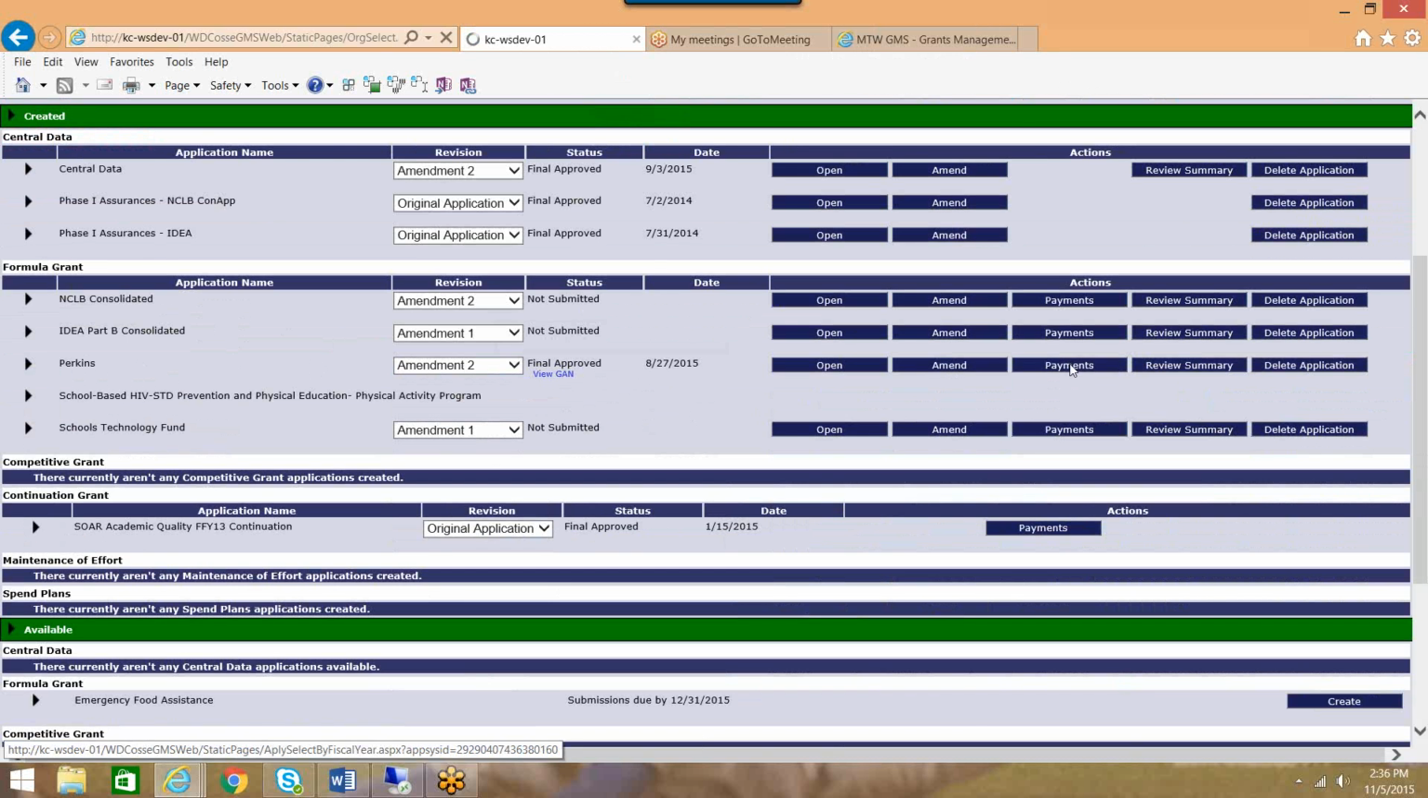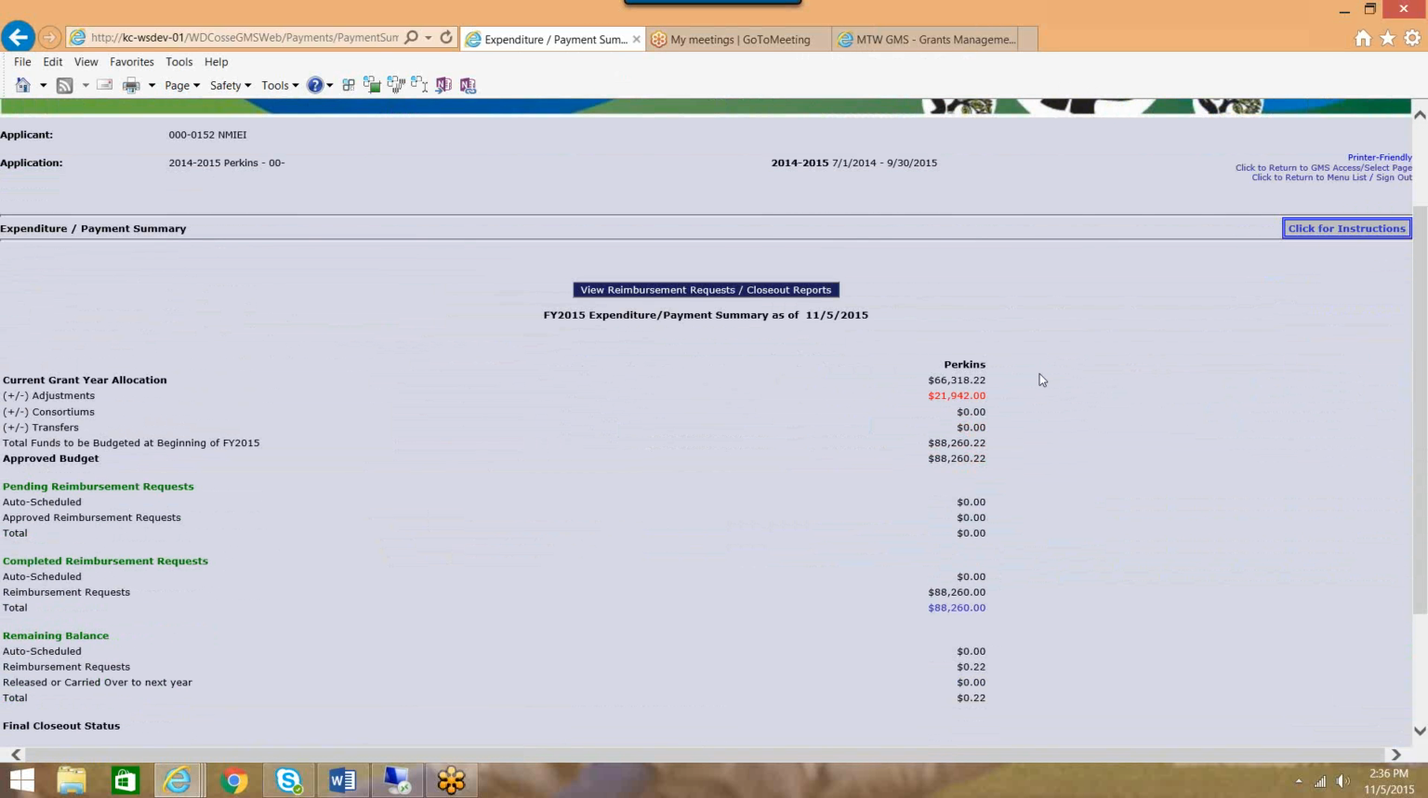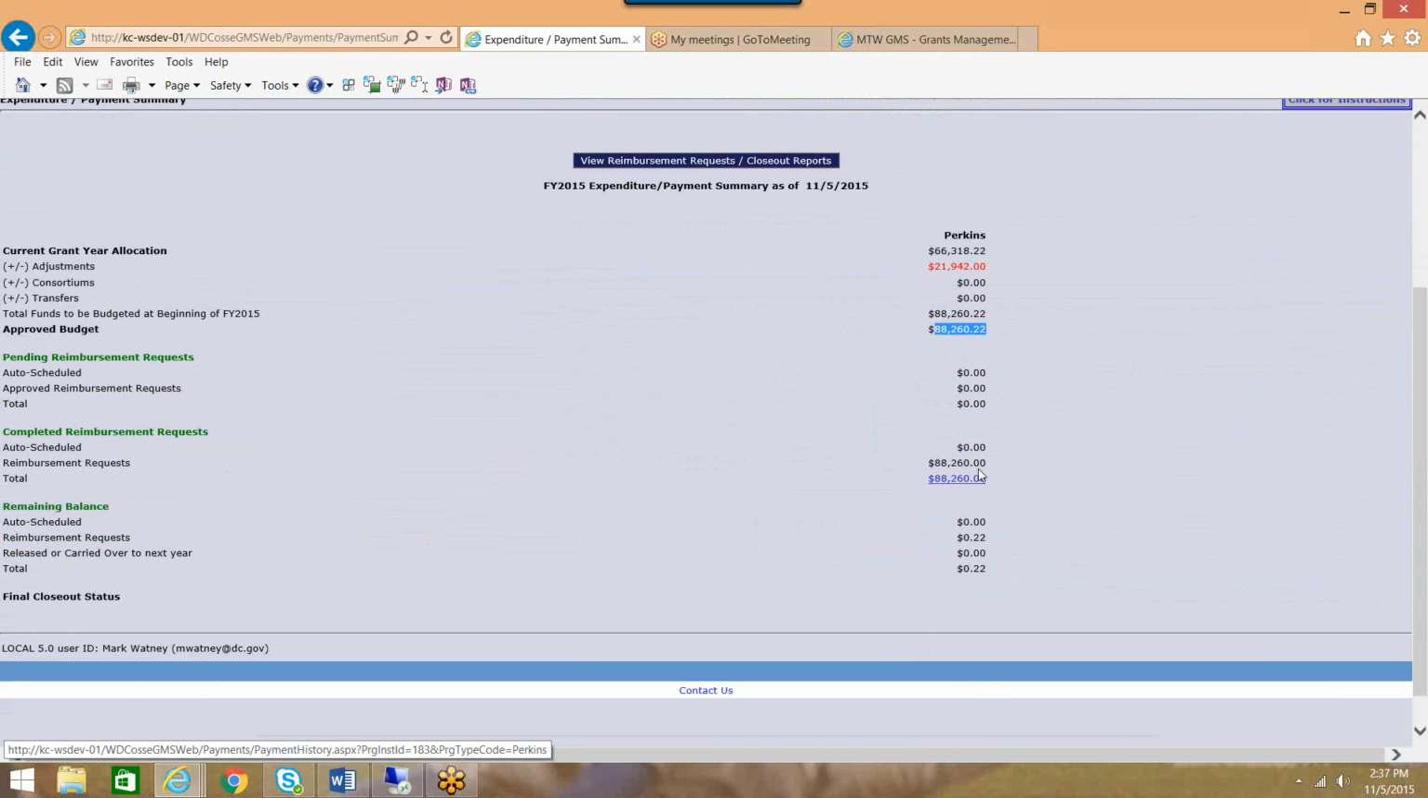I'm going to click on the Payments button, and it'll take us into the Payments summary web page that most of you have seen before. This particular organization had $66,000 allocated in Perkins funds. They had $21,000 reallocated to them by the Perkins Program Office, had a total of $88,000 available, and they had budgeted that full amount. They have claimed all but 22 cents, which is why there's 22 cents remaining in the balance of this LEA's project. But we still want to close it out and say, we're not going to be claiming that 22 cents. Whether it's 22 cents or $22,000, the process is exactly the same.